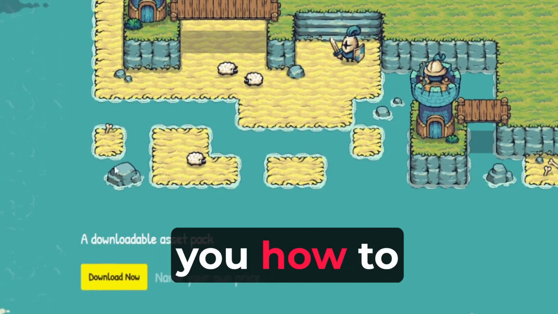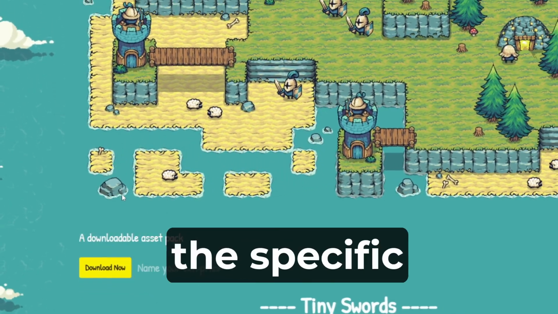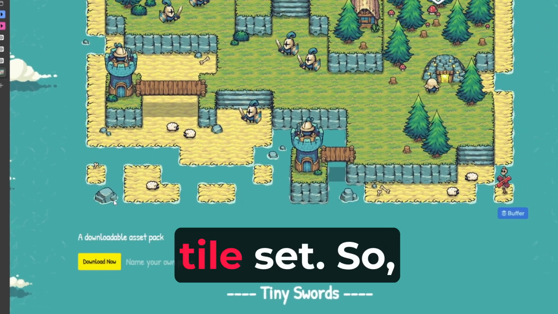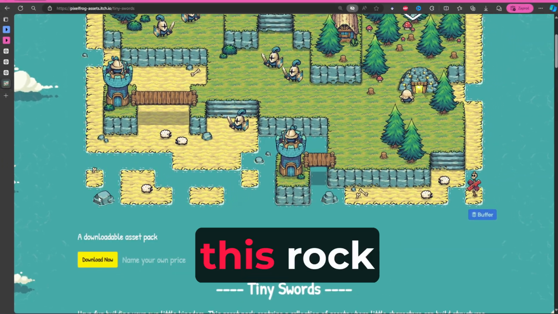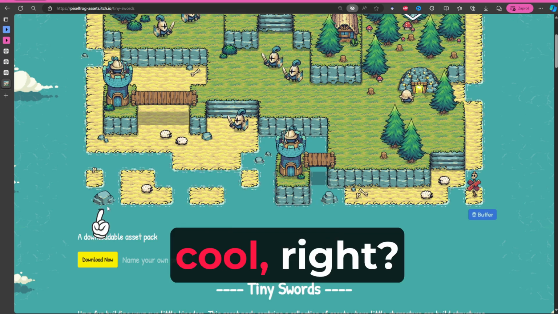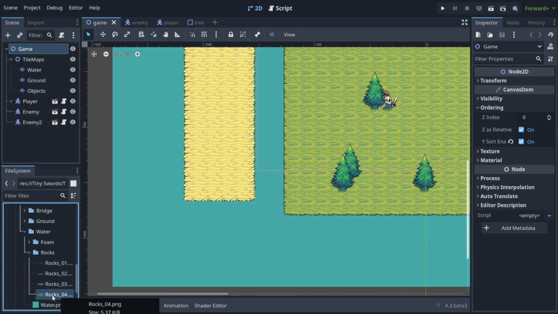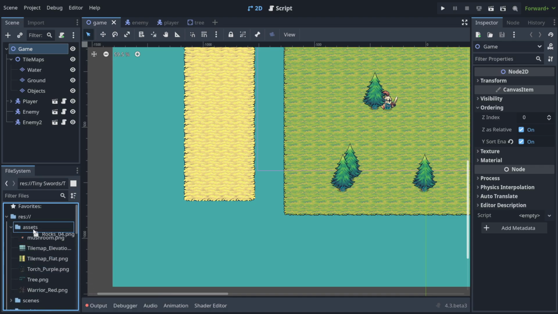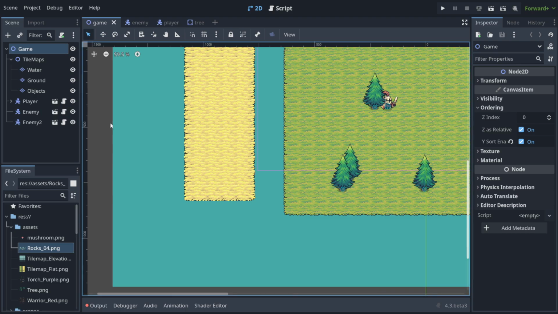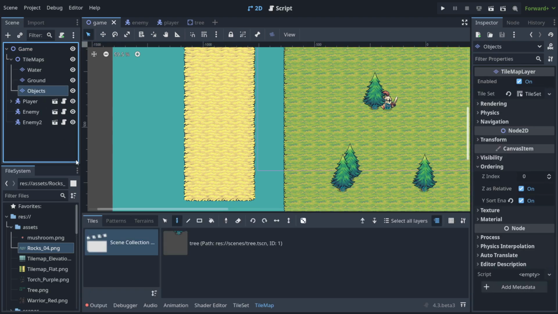Hello, today I will show you how to make animations for a specific tile from your tile set. So for example, do you see this rock here? It's looking cool, right? Let's make this foam around the rock. Let's move the rock to the asset folder. And now we're gonna attach it to the object tilemap tileset, okay?